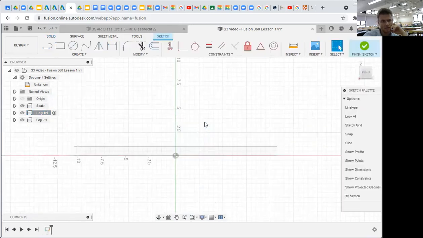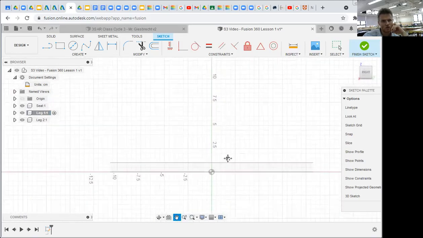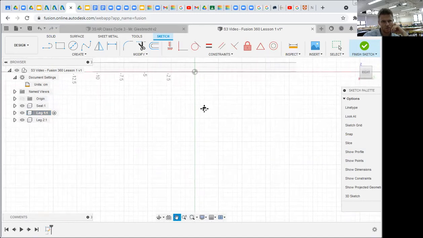So I'm going to click on here. And you'll notice that it brings up the picture of the seat behind here. You can grab a little hand button at the bottom here, which allows you to move your diagram all around on the page.